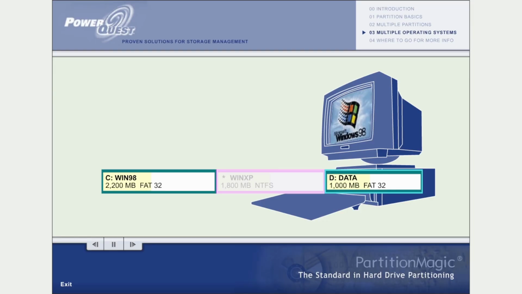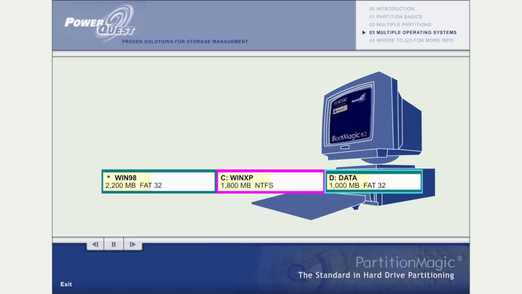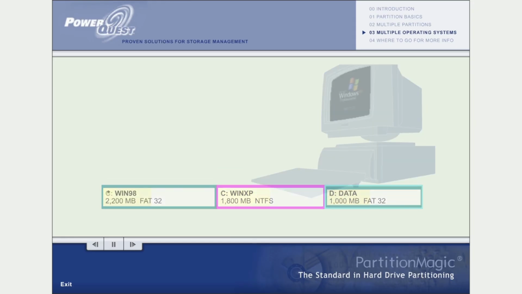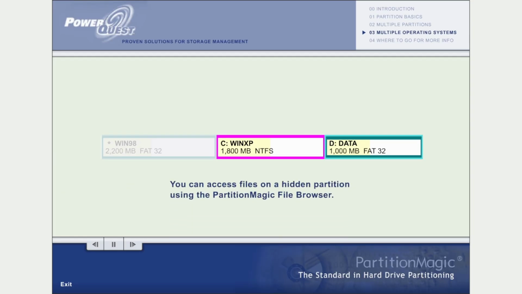To use Windows XP, reboot the computer. Choose Windows XP from the PartitionMagic menu. PartitionMagic sets the Windows XP partition active and hides the Windows 98 partition. The computer loads Windows XP. Files in a data partition are visible from either operating system. You can access files in a hidden partition using the PartitionMagic file browser.